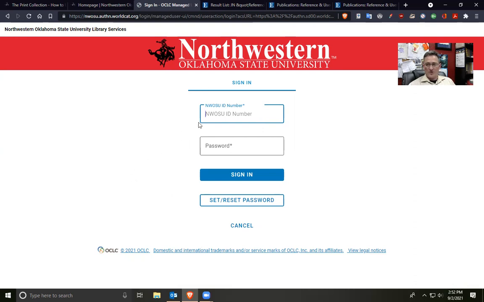Then later, when you log into that account, you'll be able to see what you have checked out, and you'll also be able to renew your items remotely. So you don't have to come into the library to renew things that you have checked out.